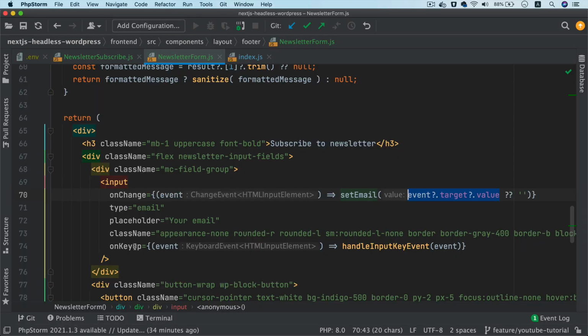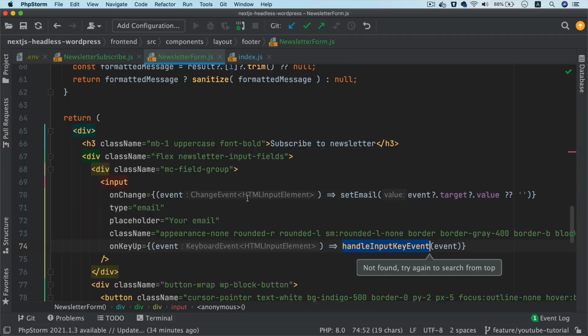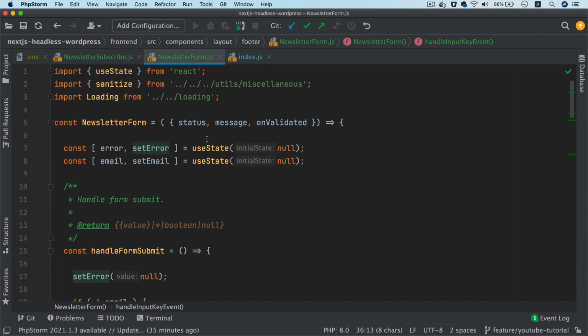It's just going to pass the value of the email that the user has entered over here. Then type email, some class name. We also have the on key up event, so that in case the user hits enter instead of pressing submit, we still call our handle form submit function, but we check if the key code that's been used is 13, which is the enter key. And we also set the error to null, so that any existing errors clear up and new ones show up if there are any.